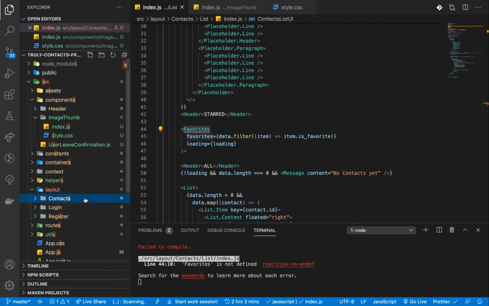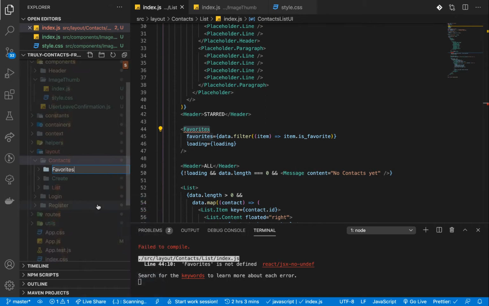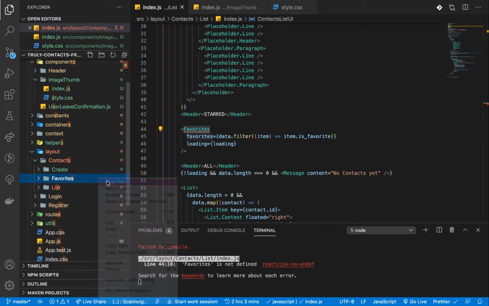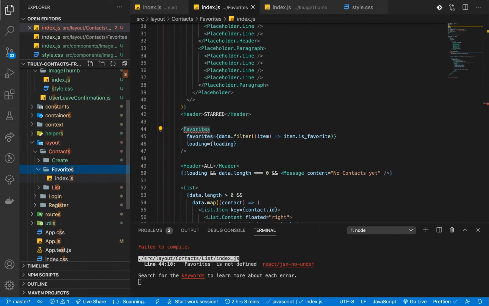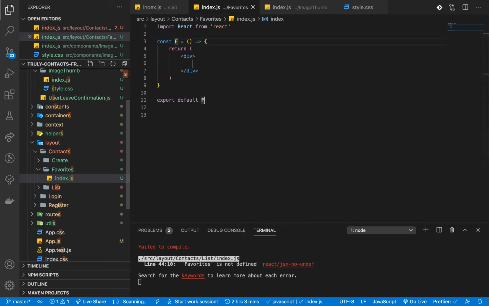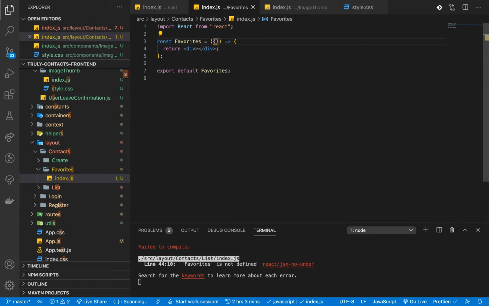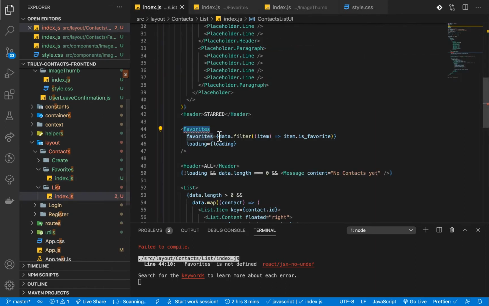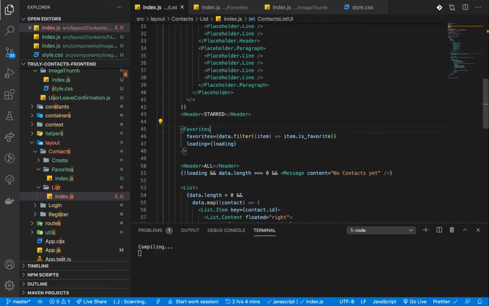So actually I can keep the list here and I'll create a folder called favorites, and in there I can have an index.js file. This will be a functional component. It's going to be called favorites. It's taking in data, so we can pick it and loading. For now we can check if it's loading and we show a placeholder. This one we can be showing an image, so we want to pass image there. Okay, so let's make sure we're importing this here. So favorites, import from here.